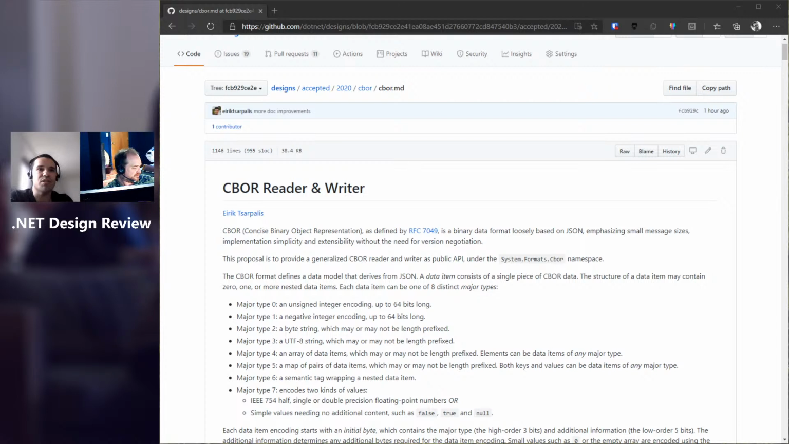Major type 5 is a map containing pairs of data items, essentially a JSON object. The main difference from the JSON object is that keys in Seaboard can be of any major type, not just string, which leads into some interesting APIs in this proposal. Major type 6 defines a semantic tag that can wrap any nested data item, which is used to denote a specific meaning to the payload. So tagging, for example, a string with tag 0 means that it's a datetime string under a specific format.